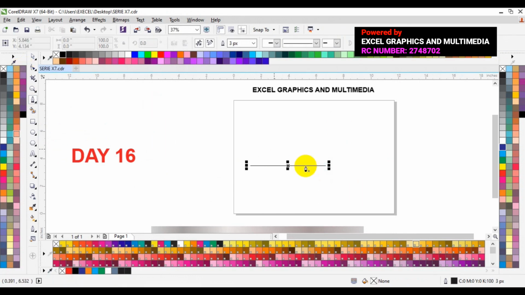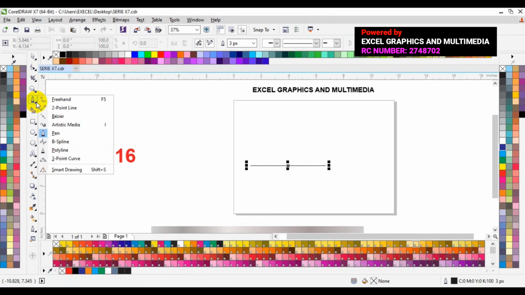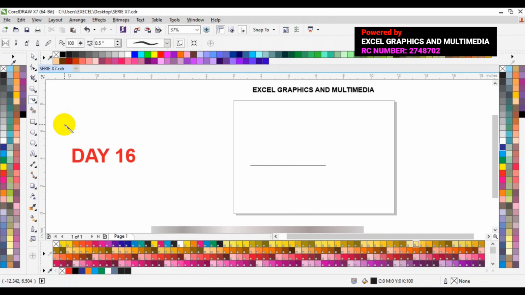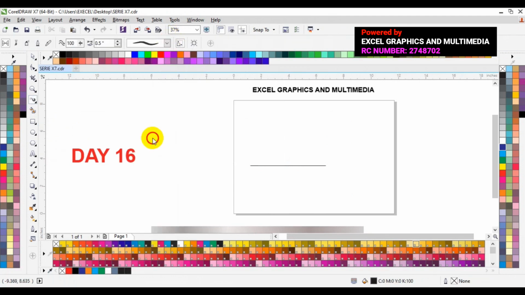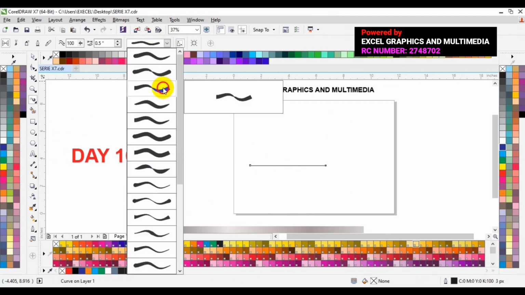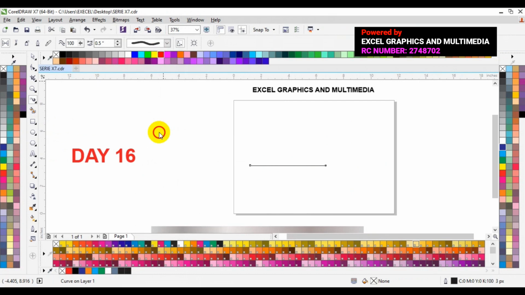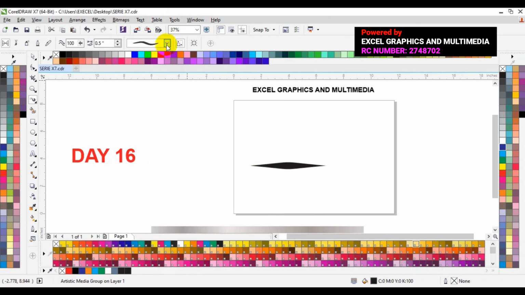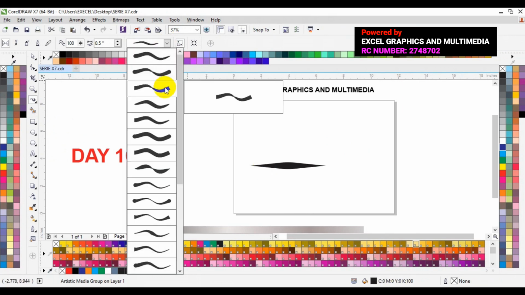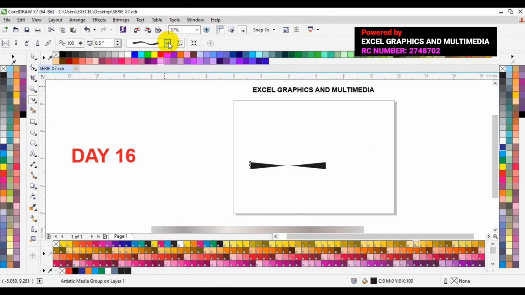Now you can turn this to a brush in CorelDraw. So you click the tools here and select artistic media. Then you come here, you can change the pattern. So you can select this. Good. So you can change it to another style, anyone you like.